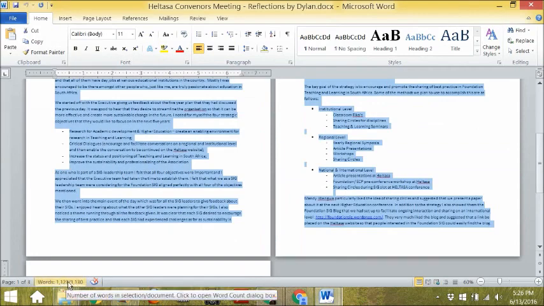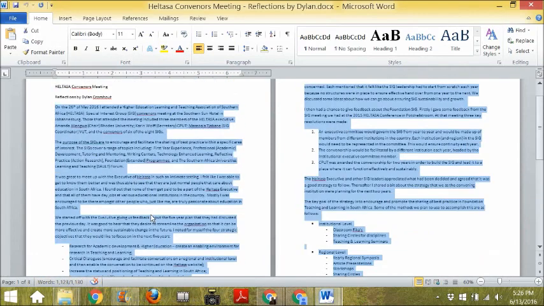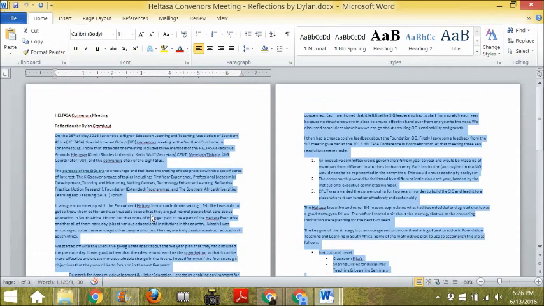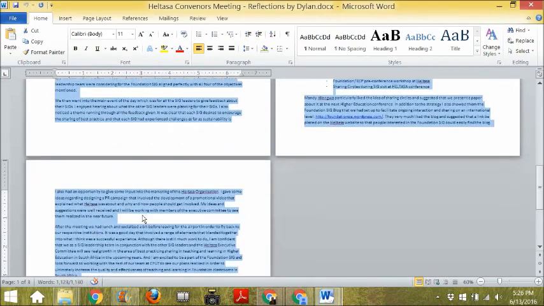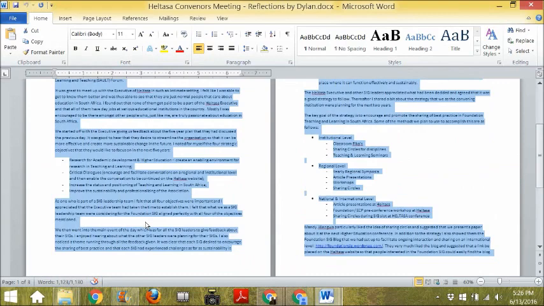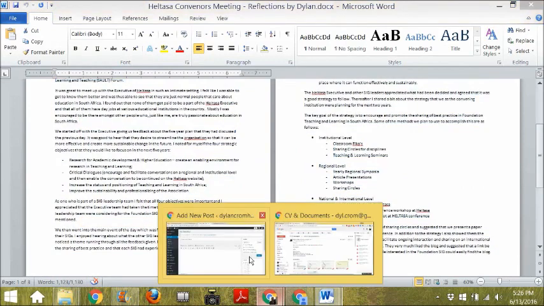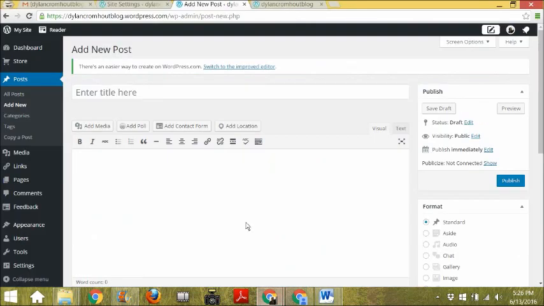This is quite long, let me check how many words this is. Okay, 1,000 words. A short blog post is going to be about 400 words. Your average blog post is about 800 words. So 400 to 800, although it depends. When you're starting out, 400 words is good, and then you can work your way up to 800. 800 and above is a bit longer. So just copy that and pop it in here.